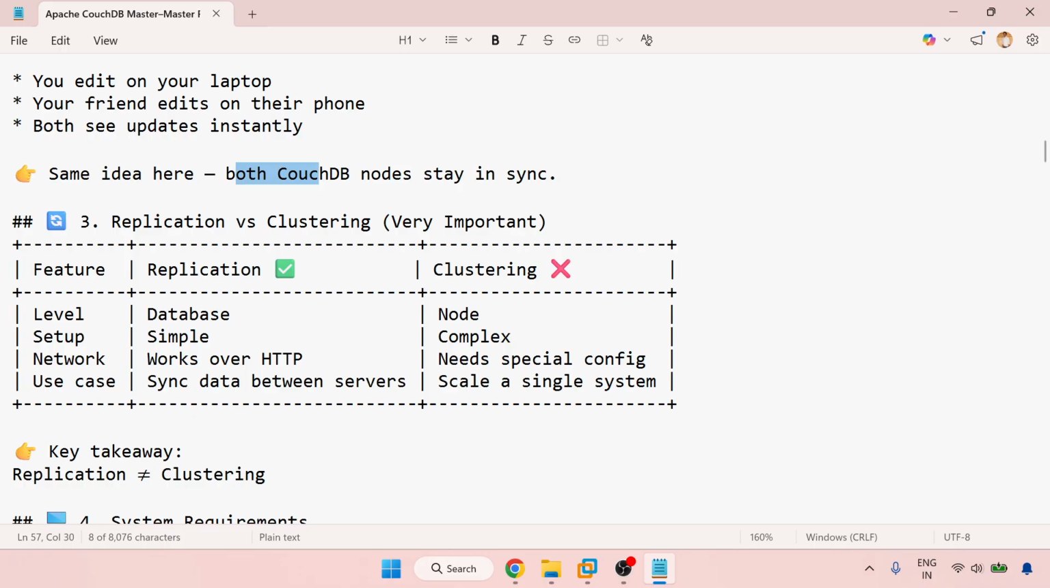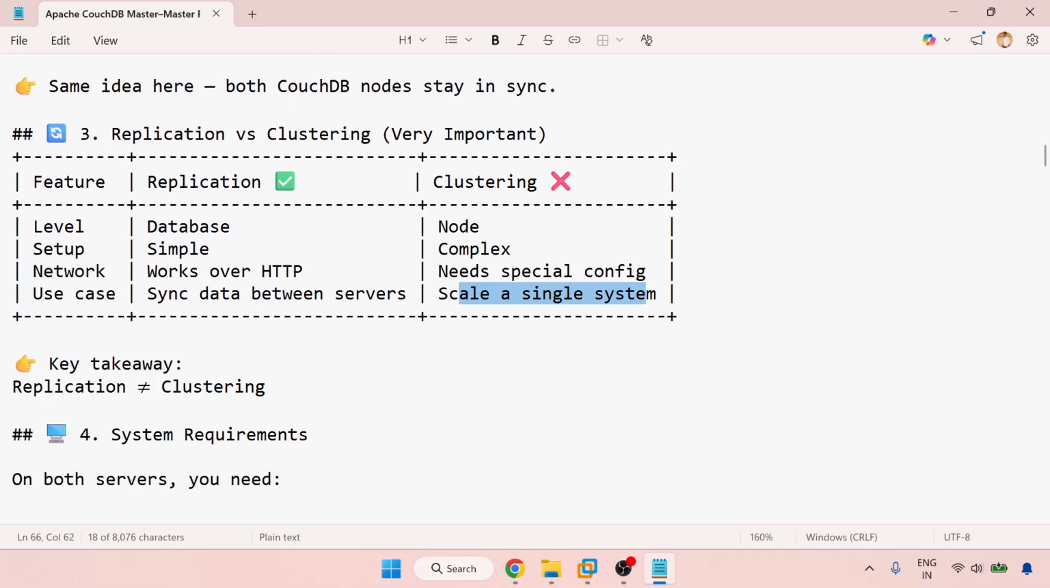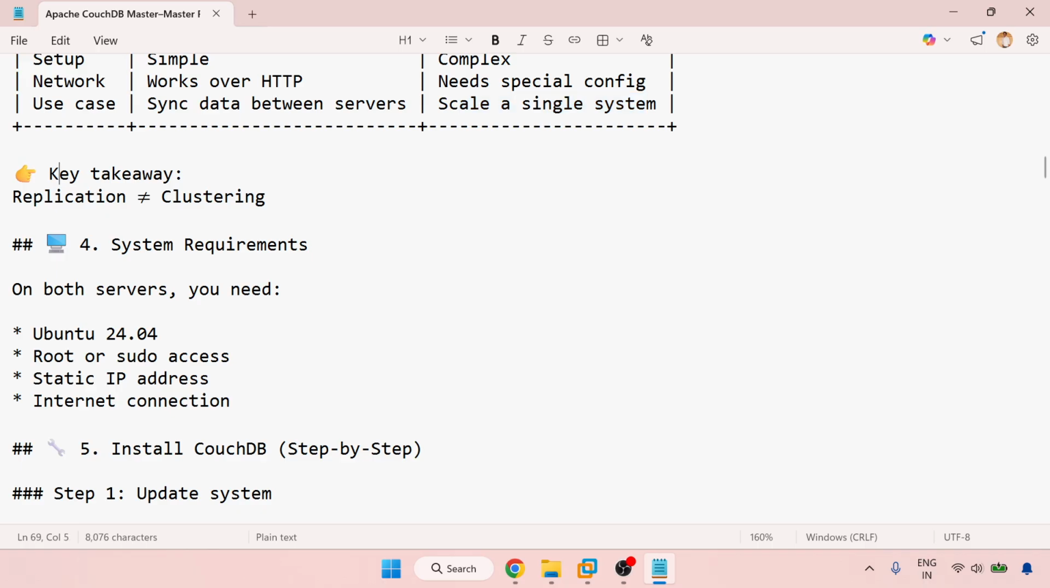Replication versus clustering is very important. The level for replication is the database, and for clustering it is the node. Setup is simple for replication and complex for clustering. The network works over HTTP for replication, while clustering needs special configuration. The use case for replication is syncing data between servers, and for clustering it is scaling a single system. So the key takeaway is that replication is not equal to clustering.